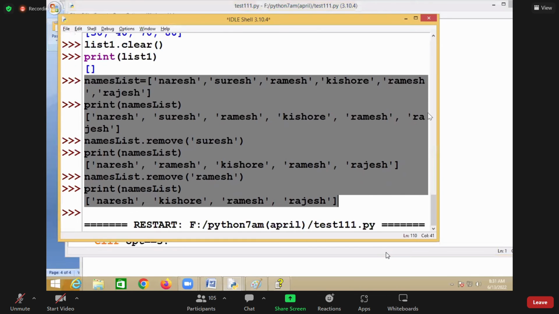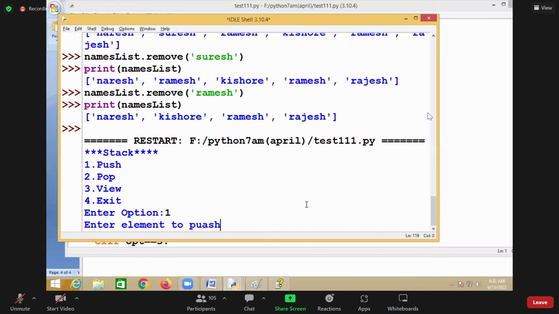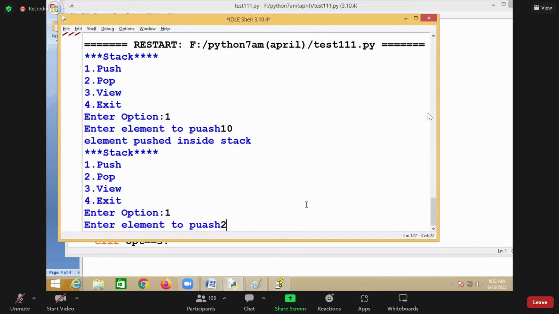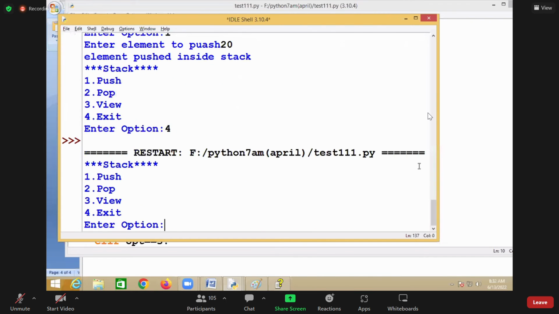Now these are the stack operations. The first operation is push, the second is pop, the third is view, and the fourth is exit. I want to push an element, so the option is 1. Enter element to push. Then again I select 1. Enter element to push. Now I try to run this.